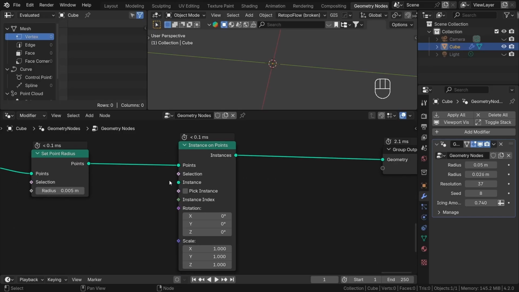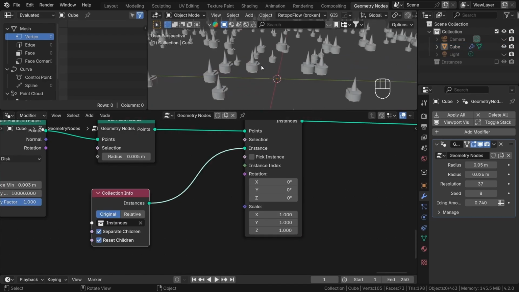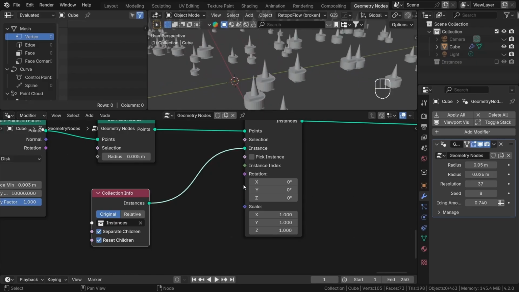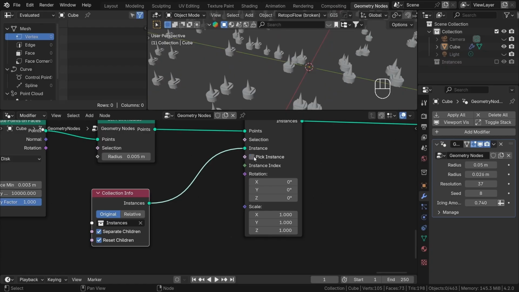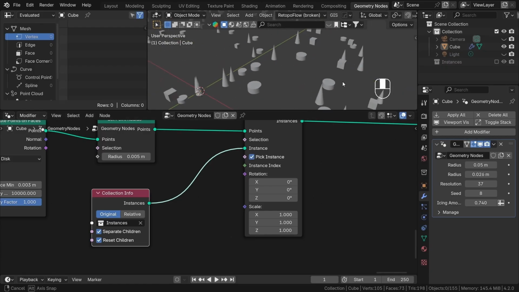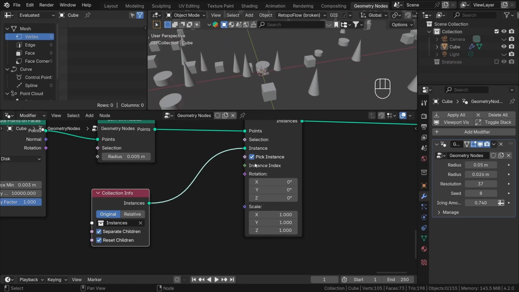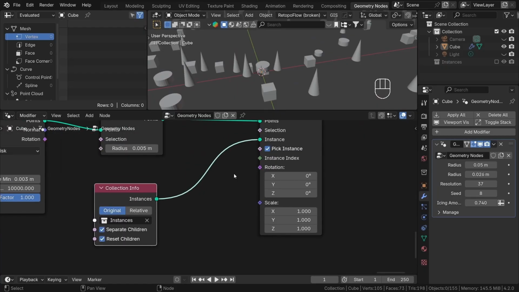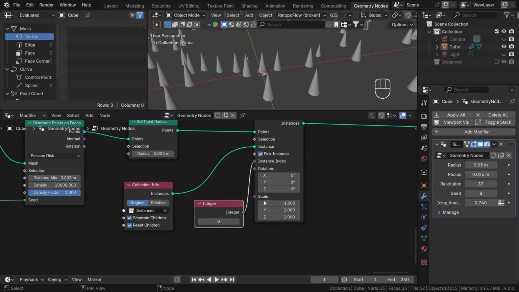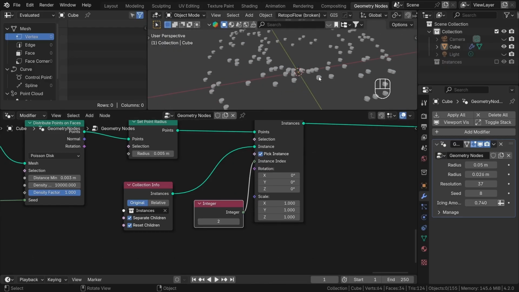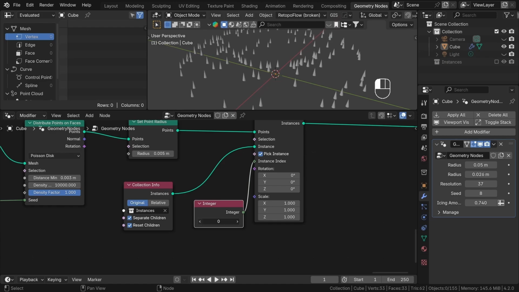The pick instance option is used when you have many different instances, like various plants or other meshes. If you use, for example, a whole collection of objects as an instance, this checkbox will randomly switch between different objects in the collection instead of placing all of them on every point. The instance index allows us to specify specific instances. For example, choosing only one from the collection. We will not be using the pick instance option in this course because I want to make each sprinkle completely unique.